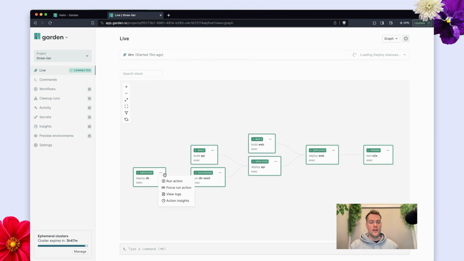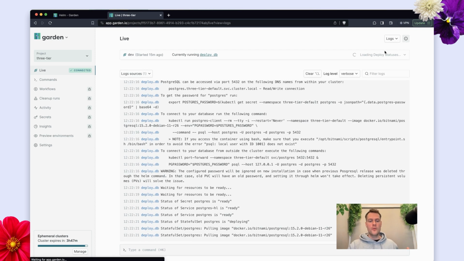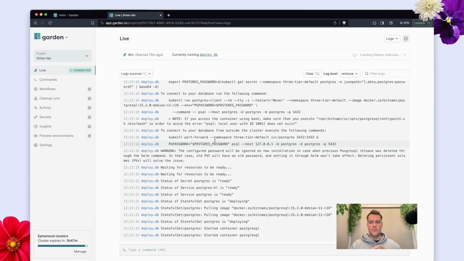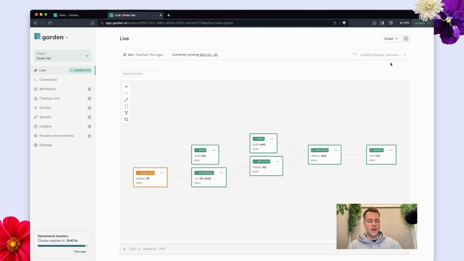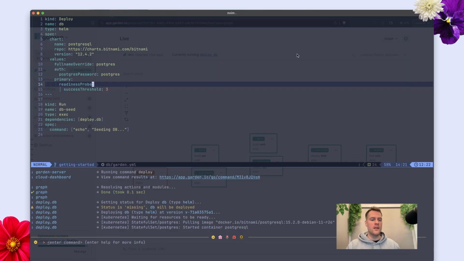And I can actually click this, I can run the action, and what's going to happen is Garden is going to actually deploy a Postgres database via Helm, as opposed to just echoing out a string. If I look at the logs here, you can see that it's actually behind the scenes doing a Helm install for this particular chart.